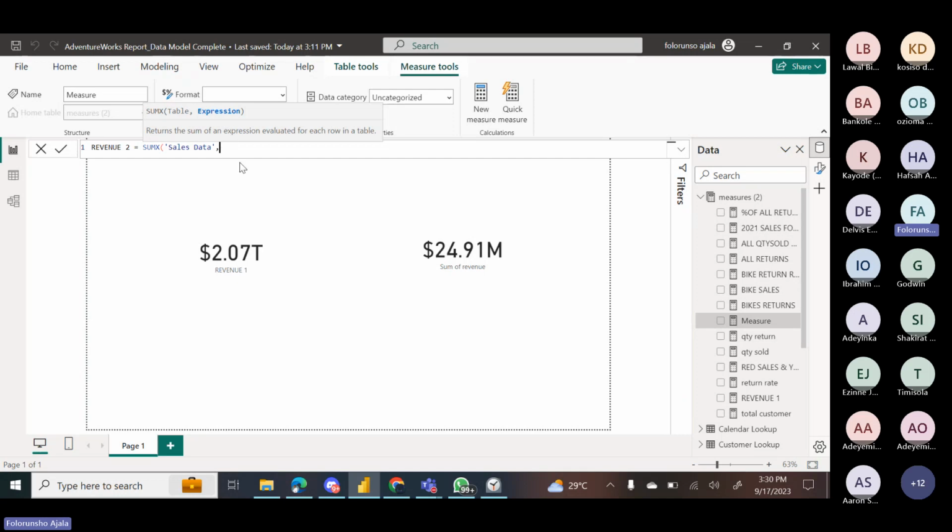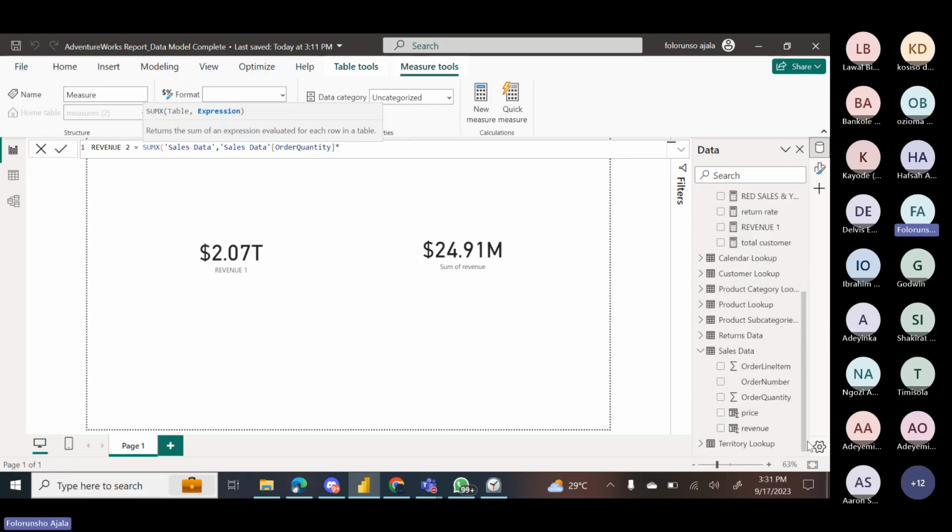Now, what am I picking from the sales data? What is my expression? My expression is that I want to multiply the order quantity. Don't forget, our quantity is inside the sales data. Order quantity multiplied by what? Now, if I ask some of you, you would say we should multiply it by price. But I don't want to use the price that is inside this sales data. The price that I want to use is inside this product lookup.